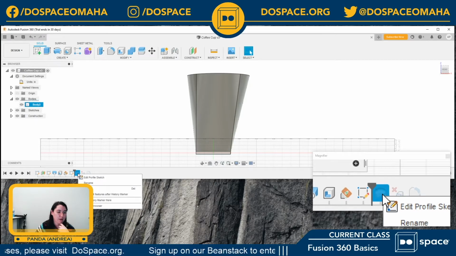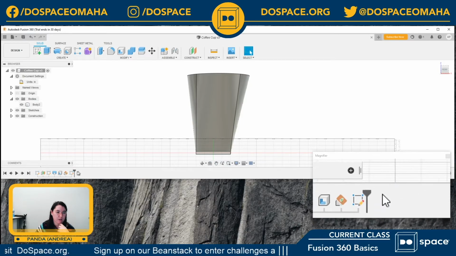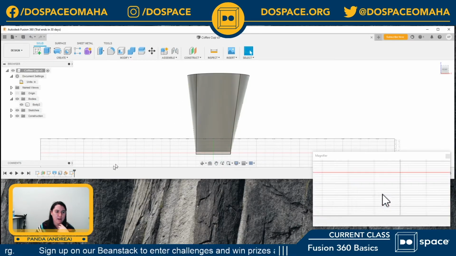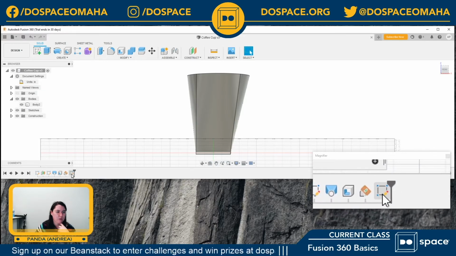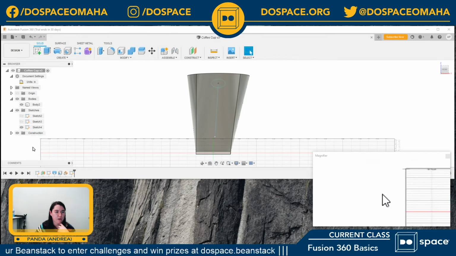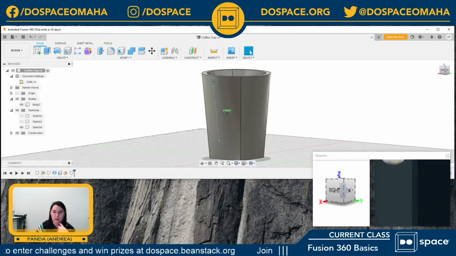And I'll right click. I'm going to delete all of the features I added after the history marker because I'm going to do something a little bit different. And now when I click away, I can't see my sketch, which is a little bit annoying. So I'm going to go back into the sketches menu, click the eyeball. So now I can see that sketch as I'm moving around.